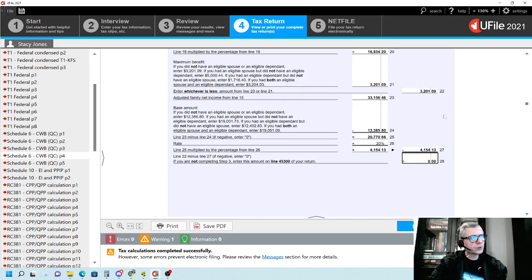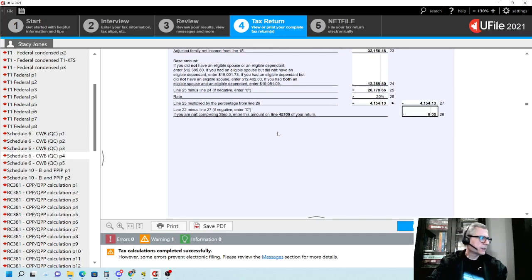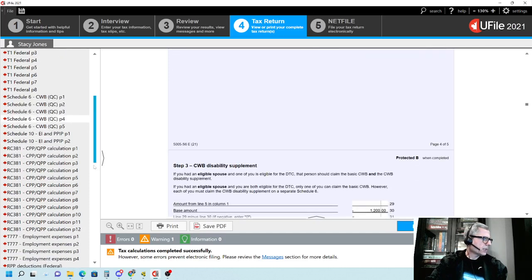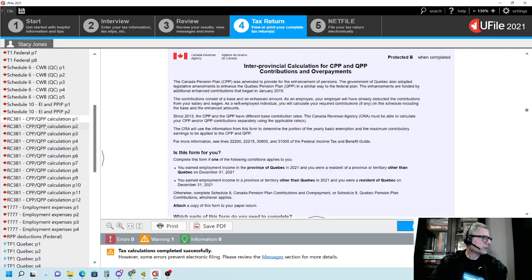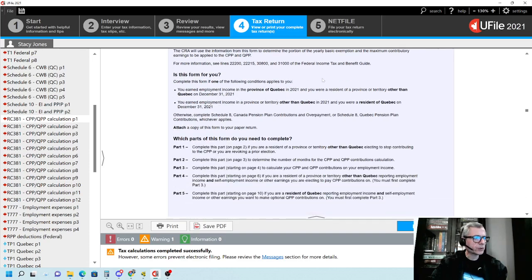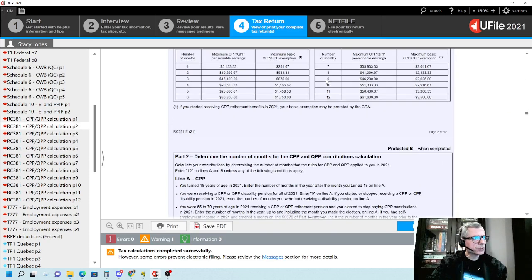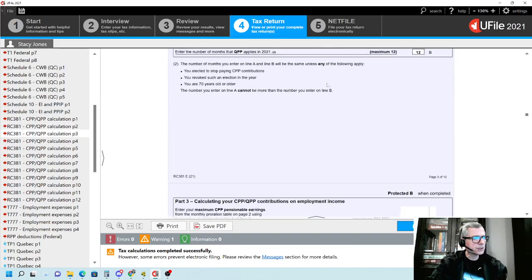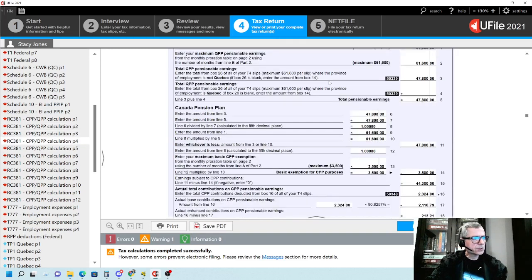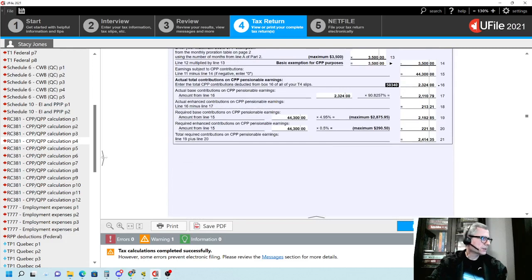Between the threshold allowed and the threshold that this allows you to credit. Okay. Form RC381 is to calculate the interprovincial calculation for CPP and QPP contribution overpayments. That's a bit complicated, but I generally trust everything that UFile does. So there it is. Okay.